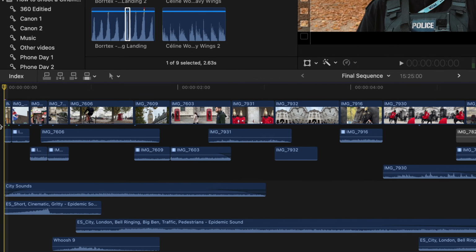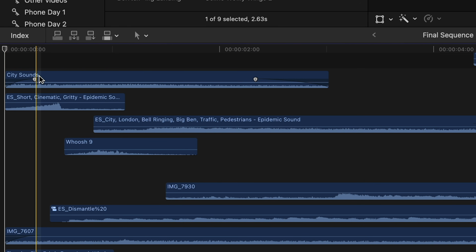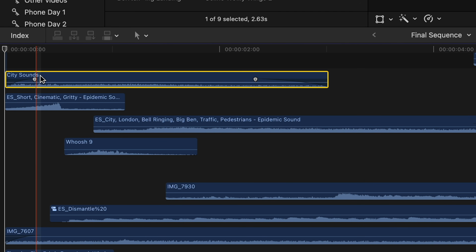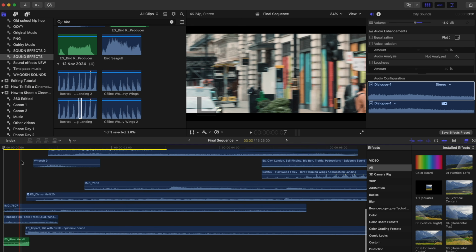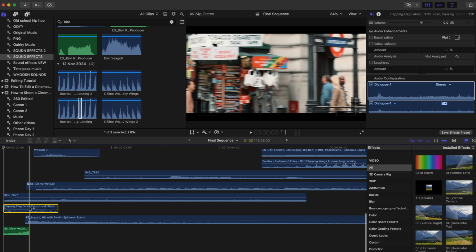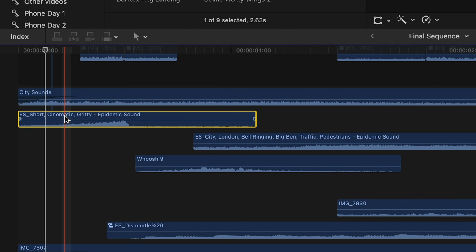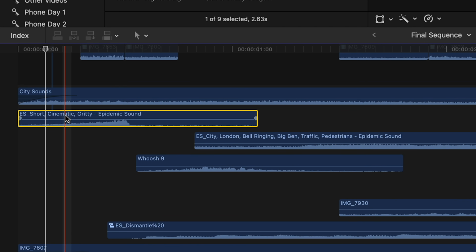Now, the third way we're going to work with sound design in this sequence is by using unnatural sound effects. But what do I mean by unnatural sound effects? Well, let's take a look at the opening hook. For example, we have some natural sounds here. We've got some original city audio here to give it some atmosphere. We've got the sound effect of a flag flapping that I got from Epidemic Sound. But look here, we have a short cinematic gritty riser. Now, a riser is a sound effect that starts quiet, gets louder and louder, and then stops very suddenly.